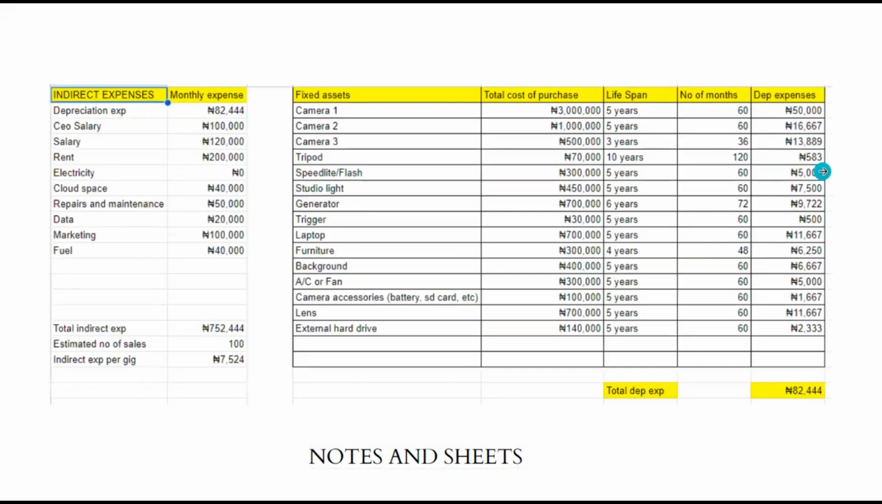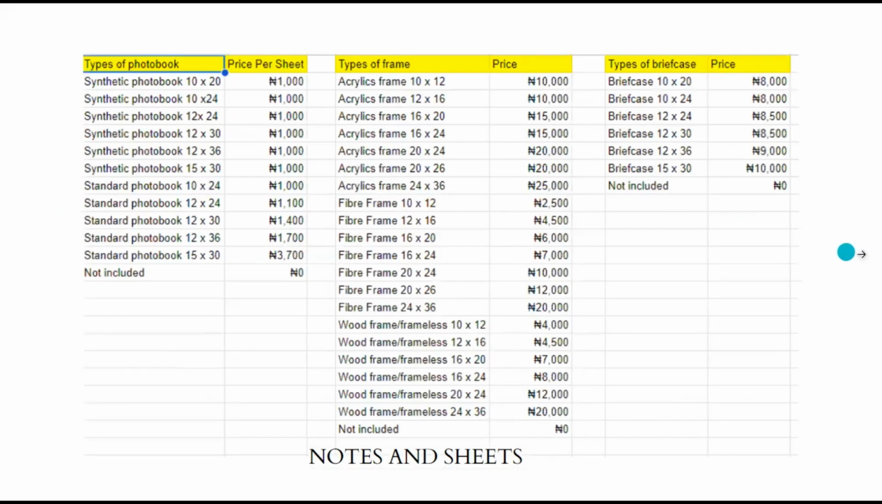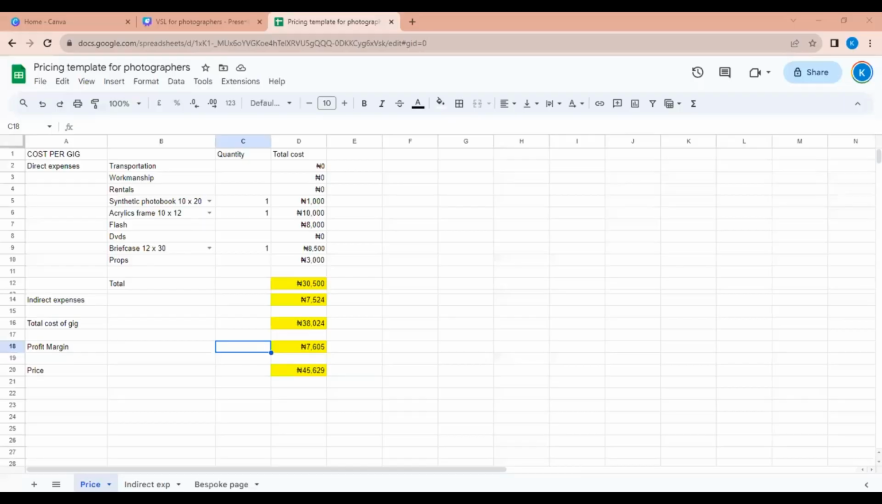So I created a short video just showing you how the template works, and this is the video. This is a brief explanation of how the template works. Under this transportation, you can put in the quantity and the cost per person here. If you are employing the services of other photographers, how many photographers are you employing, and then the cost per one person, right?